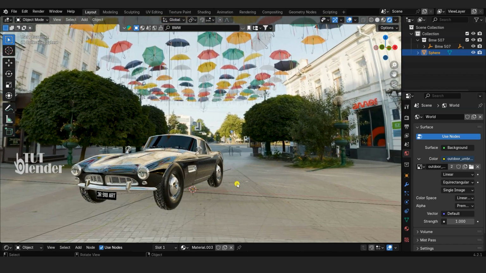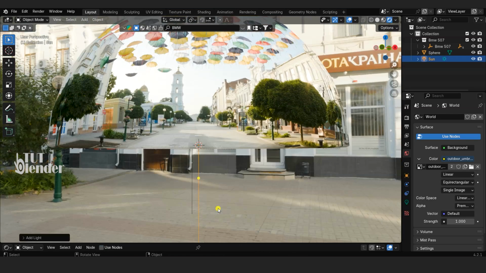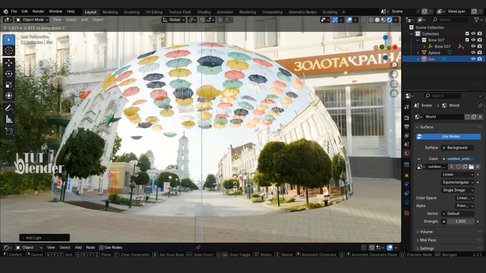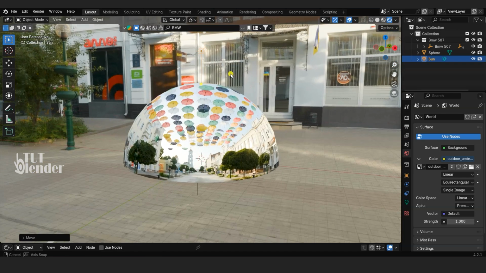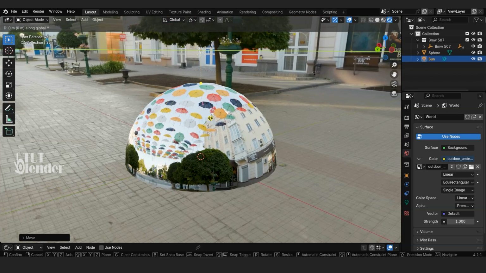We don't have shadow. So, our scene is not so realistic. Press Shift A and add a Sun. Then grab it outside the sphere. And determine the path of the sun's radiation.